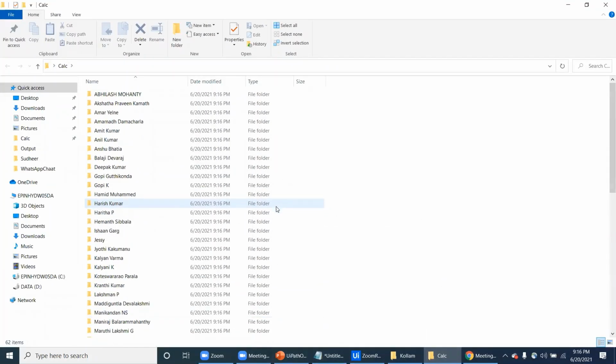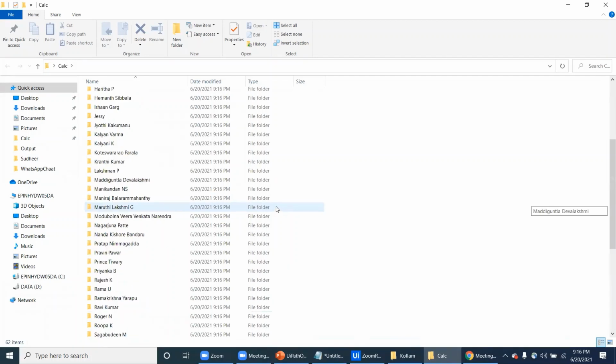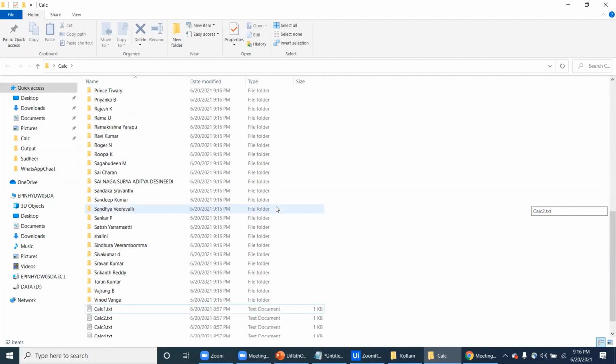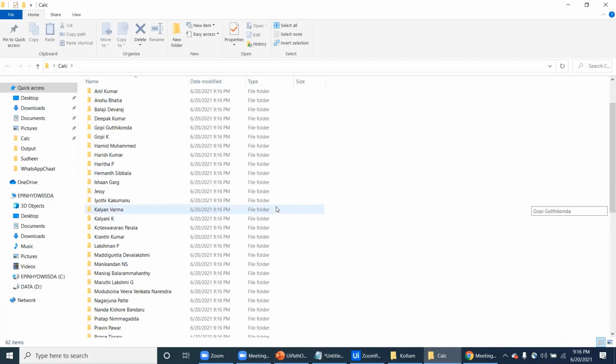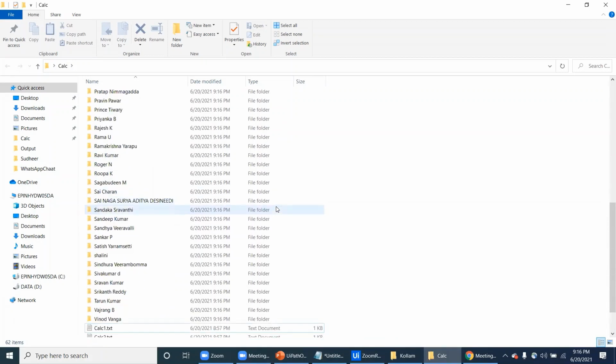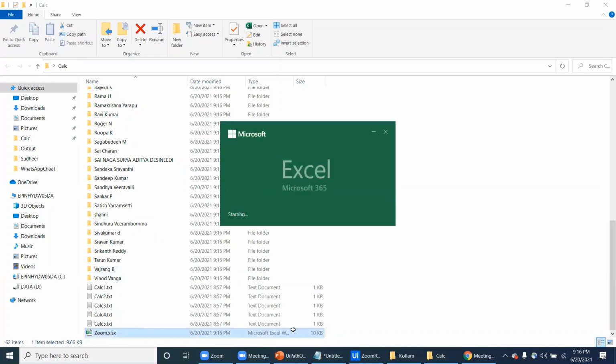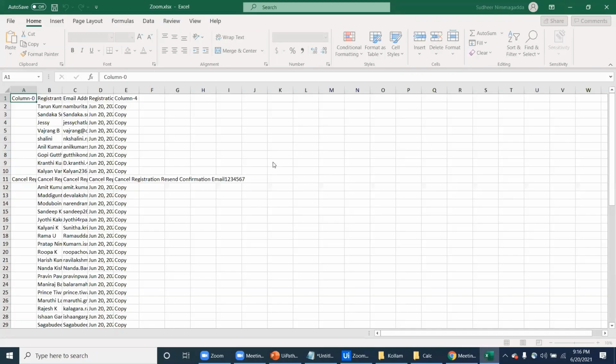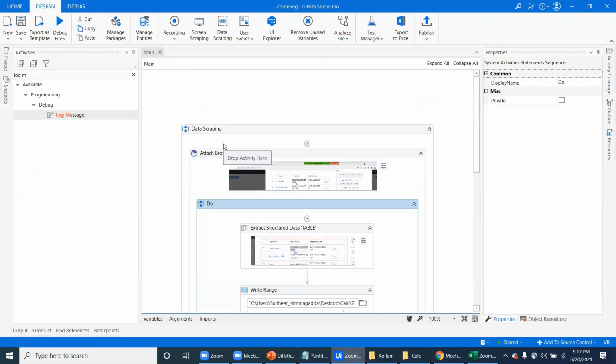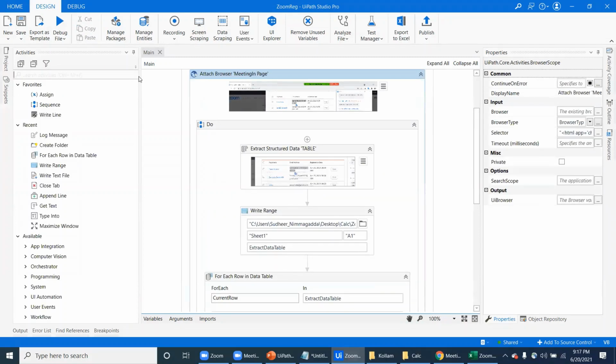Maybe one might have some illegal characters. Maybe that one has a bigger file name. Okay, so the folder name. Okay, now it is created and it has extracted the information. So do you understand how easy the development is? The development is very easy. You just simply drag and drop.